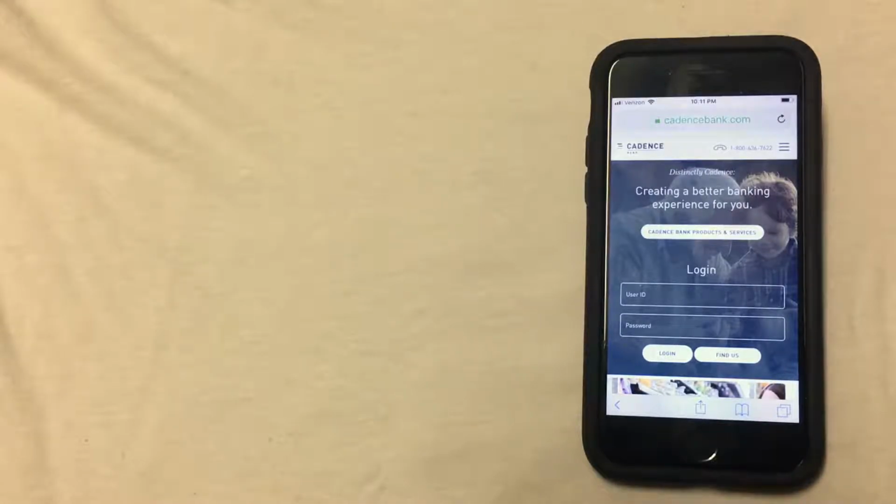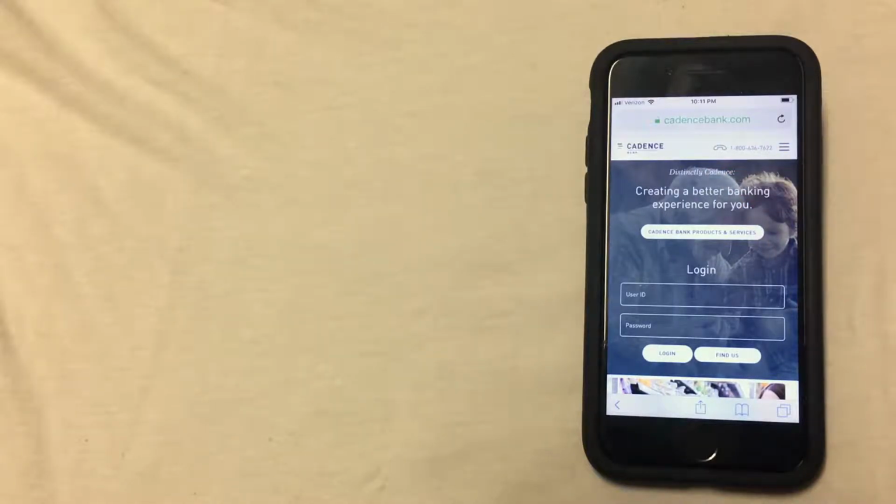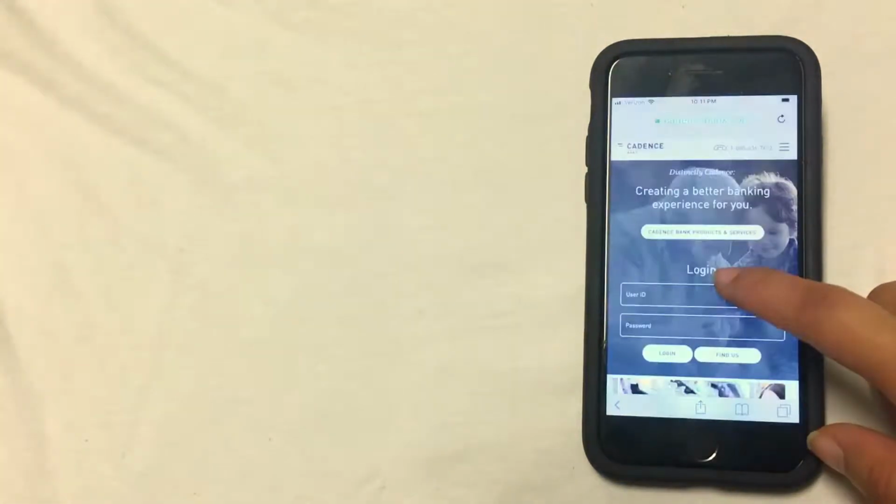The first thing you're going to do is open your browser on your phone and type in the bank web address. You can use Safari, Firefox, Chrome, whatever browser you normally use will work just fine. I'm going to be using Safari in this video. As you can see, I'm already on the Cadence Bank website and you can see the web address at the top of the screen, cadencebank.com. You can also check the description for the link to Cadence Bank.